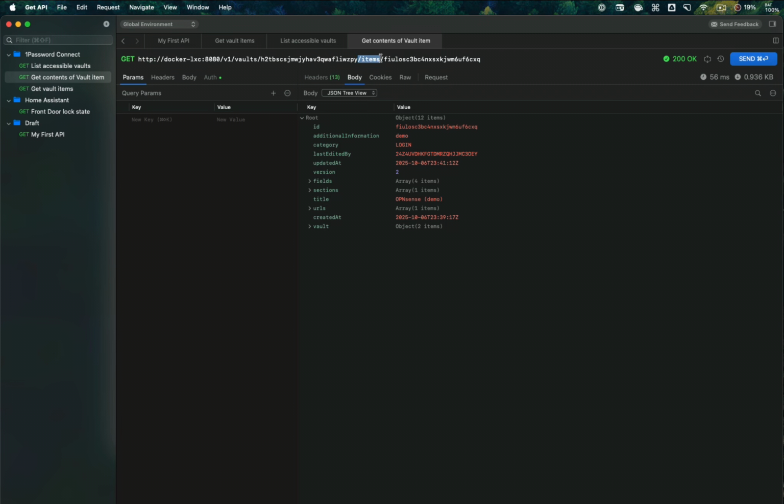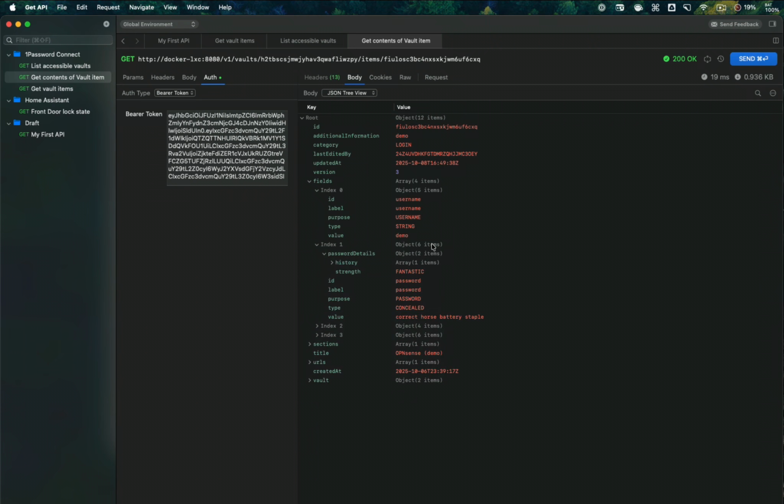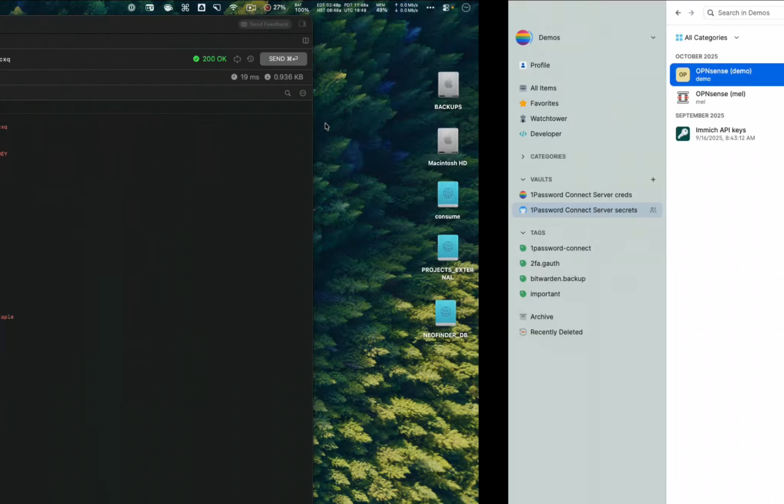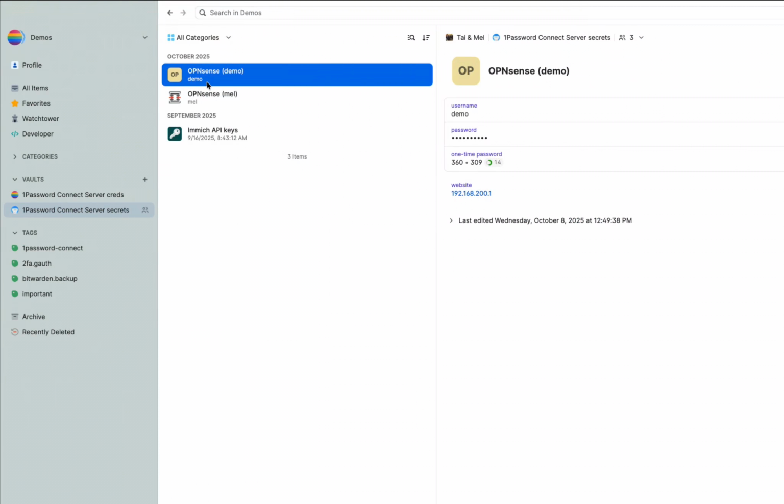So I mentioned actually the default view is this. It'll just spit out all this JSON. And this is what most API clients will show you, right? The thing I like about this Get API app on Mac is this JSON tree view, which really makes it a lot more readable. It shows it in a more indented table view without all the JSON braces and stuff like that. So it just makes it a lot easier for you to parse out the data you want. But what this shows is the information from this specific vault item, this OPNsense demo item.